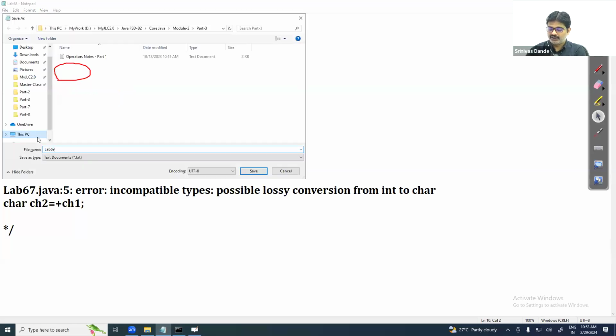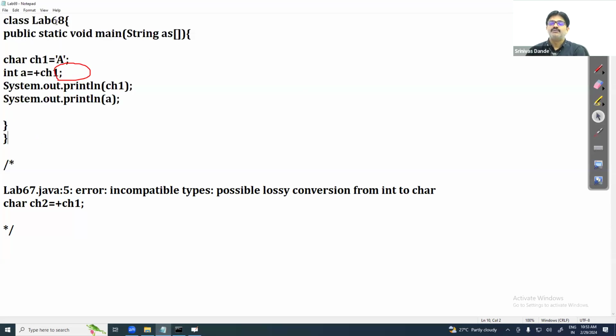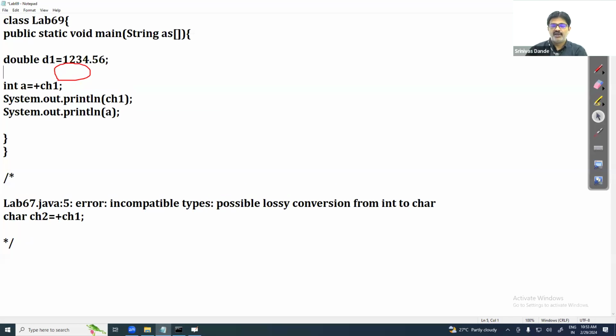One last lab about the unary operator. This is also unary. 69, about the unary, guys. I am taking a double. Suppose d1 equals 1234.56. My double value is there.